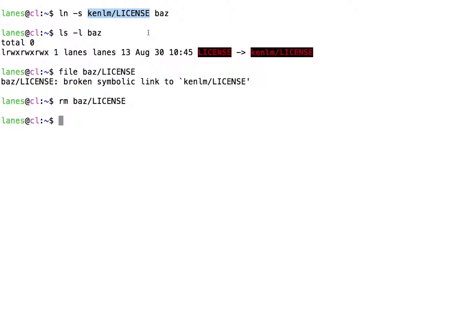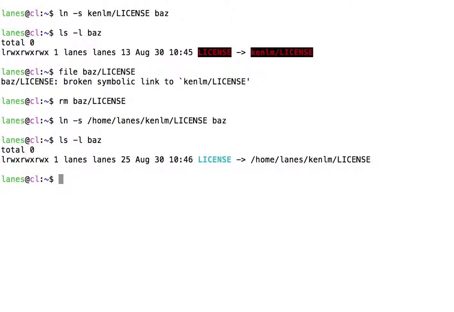There are a couple of possible solutions. The first solution is simply to use an absolute path instead of a relative path. Now, let's remove the symbolic link and figure out how to make a symbolic link in another directory using a relative path.